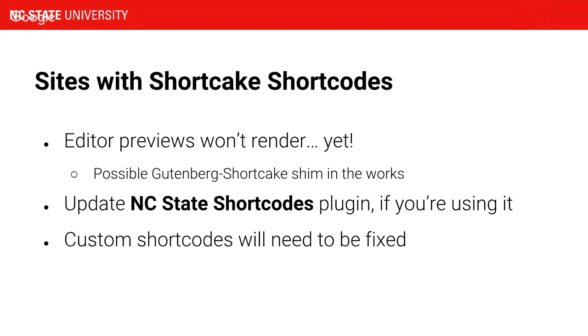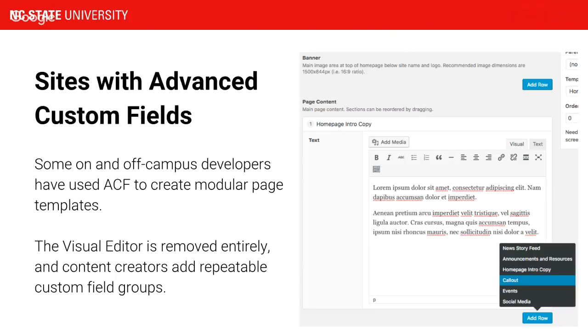And also, if you're using any custom shortcodes, those may need to be fixed to make sure that they're working inside the editor, adding a little bit of extra CSS.